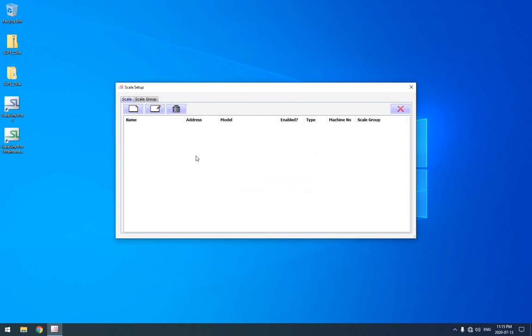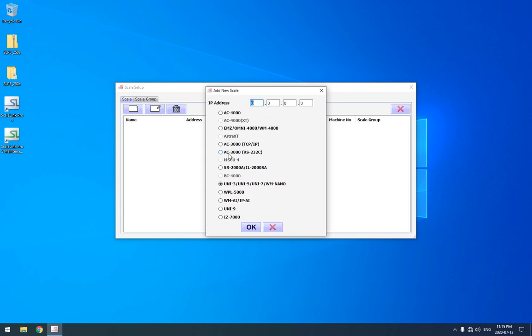We'll hit OK. And then I'm going to add a new one. So I'm going to find the new icon here. I'll click new, select your scale type. So by default I'm on a Uni 357 and Nano, so I'm going to enter my IP address. Let's say it's 192.168.2.100. We'll hit OK.